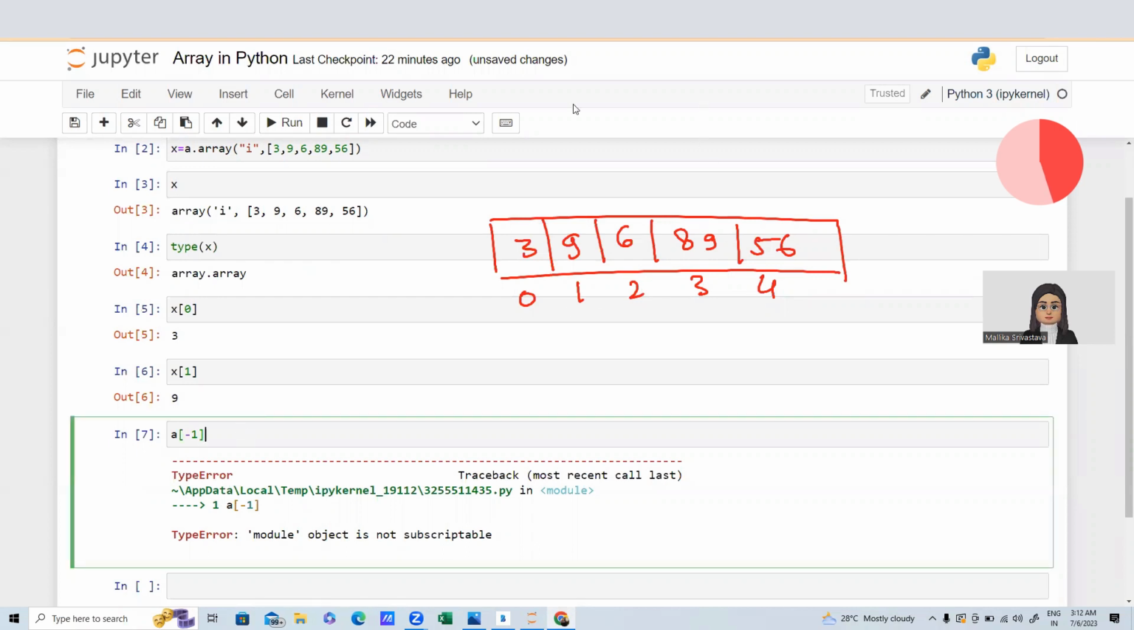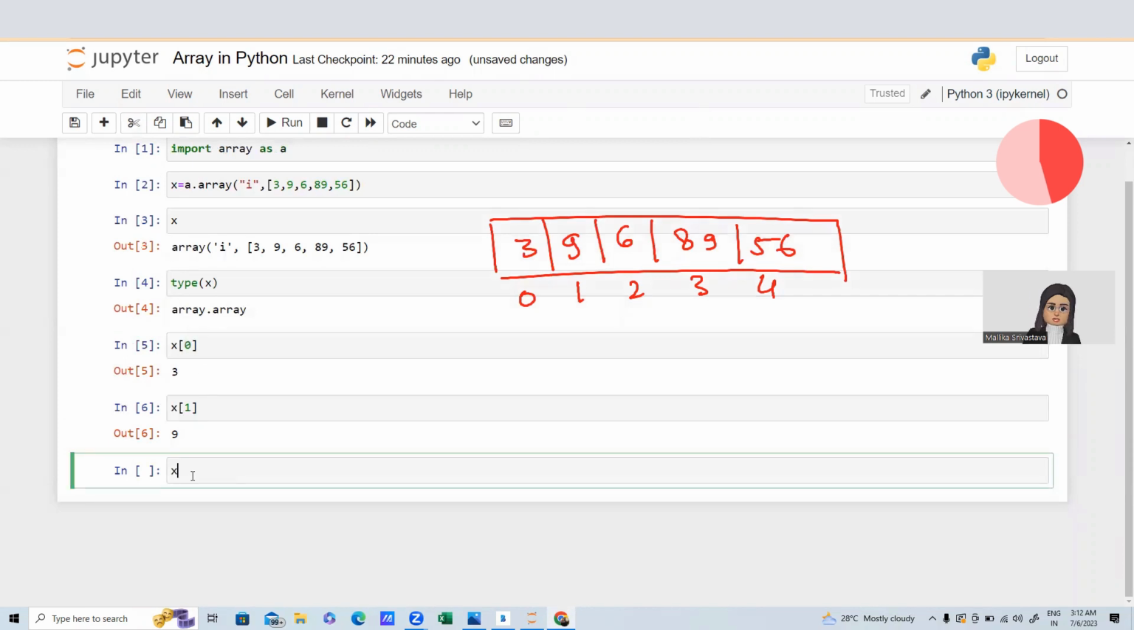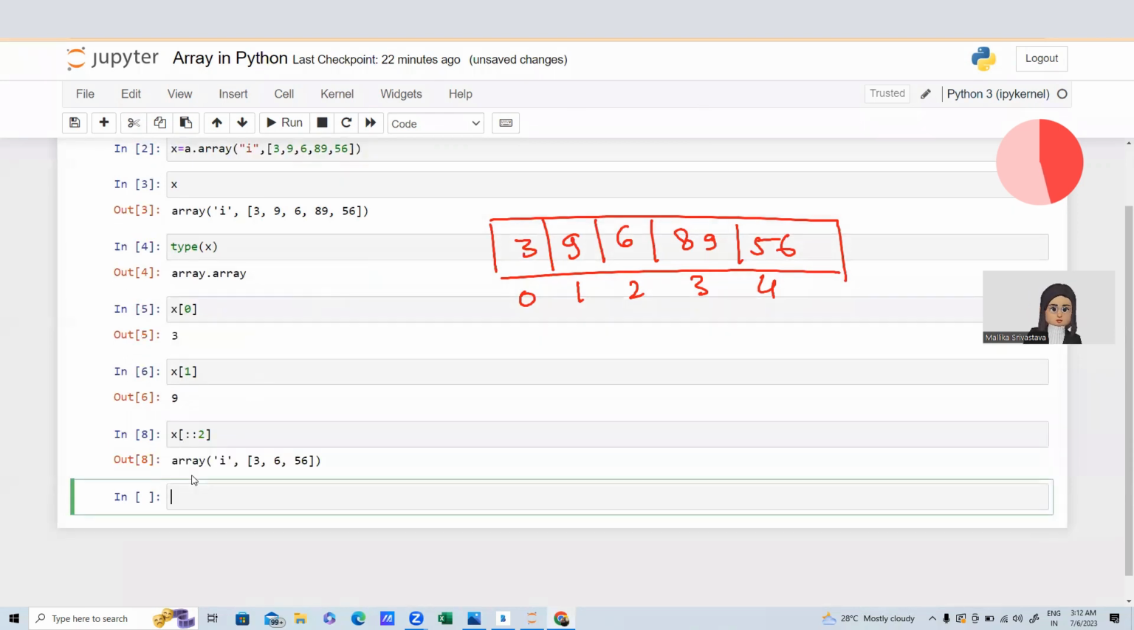Okay. Now, let's see whether we can use the slicing concept here. I'm using ::2. And you can see we can use the slicing concept in a Python array because it is indexed. Okay, now lots of other things you can do. I told you that an array is indexed, and it is a mutable type of data.